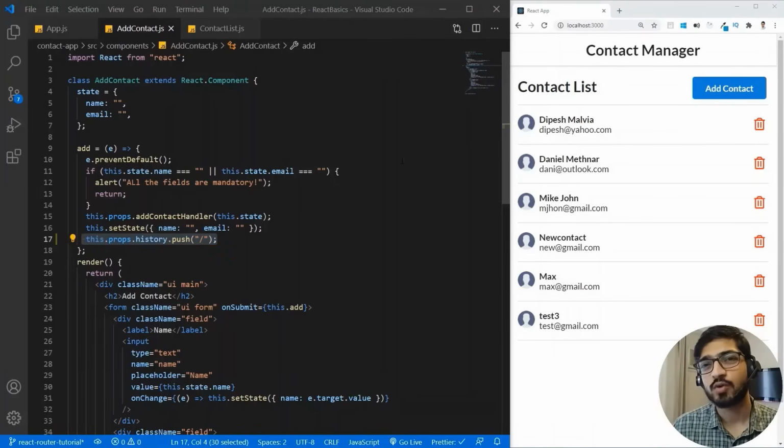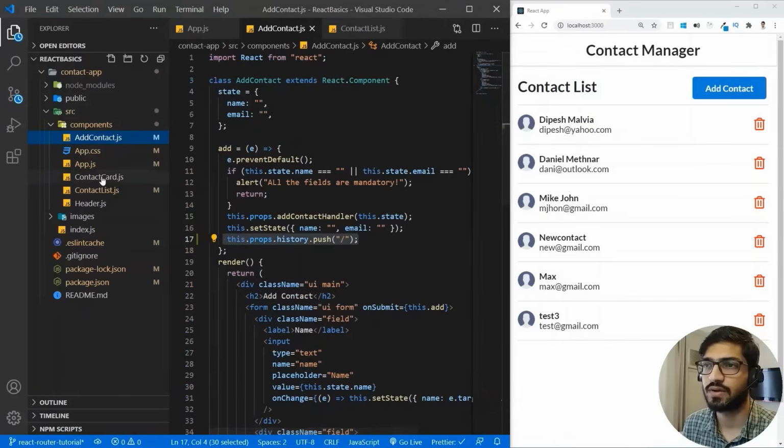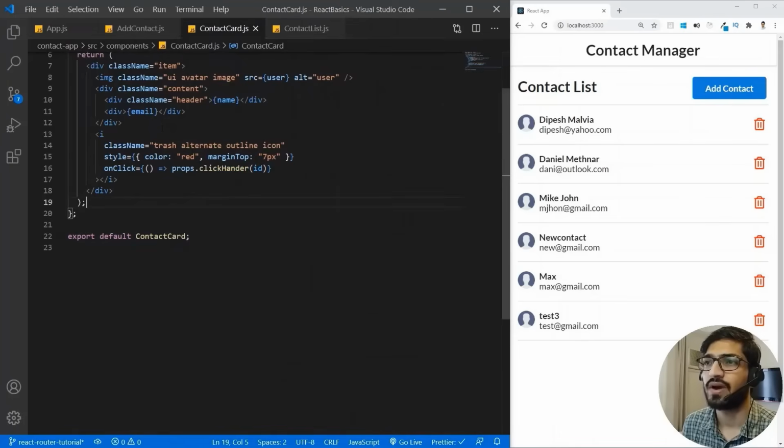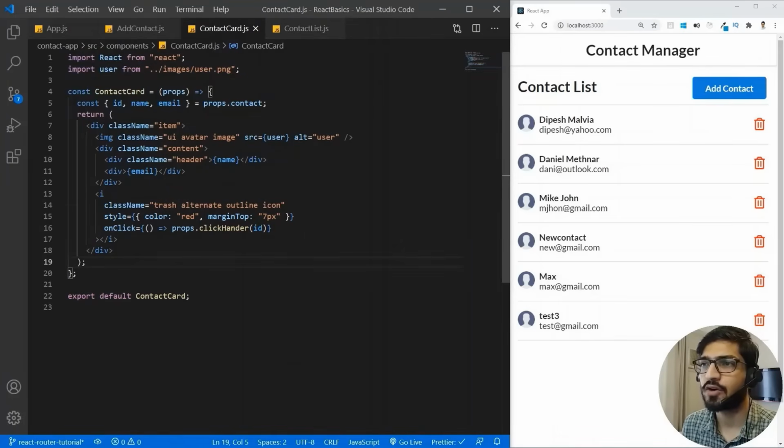The other thing in the route I want to show you is when I click on any of the contacts, I need to go to that particular contact page where I can see the details of the contact. So for that, let's go first to the contact card. So I am inside the contact card, and we can see that we have the name and we have the email. And when we click on the name and the email, we should be able to redirect to the contact detail page of a particular contact.